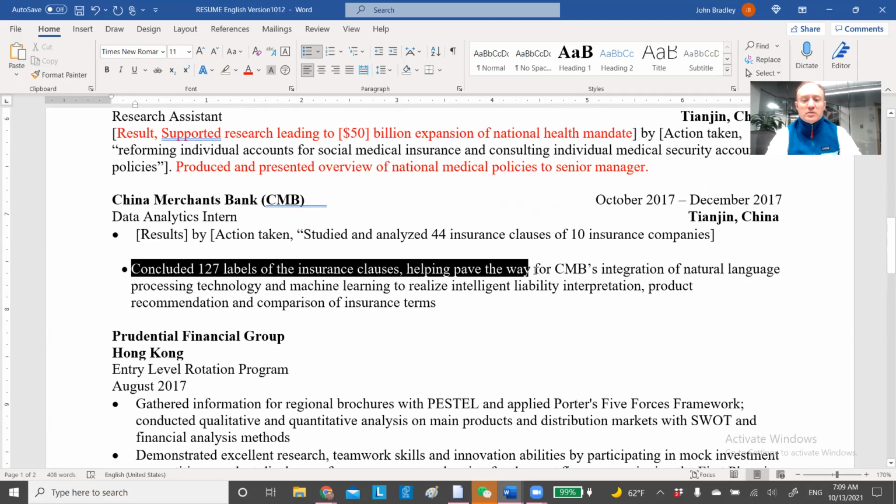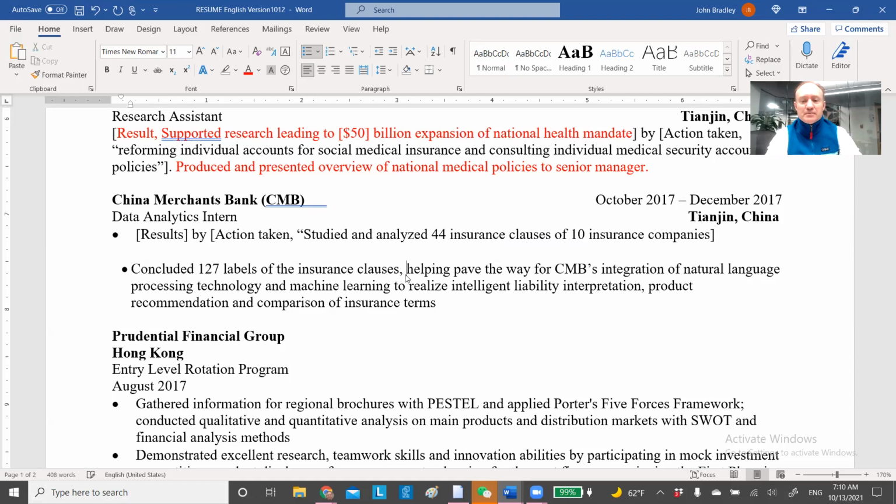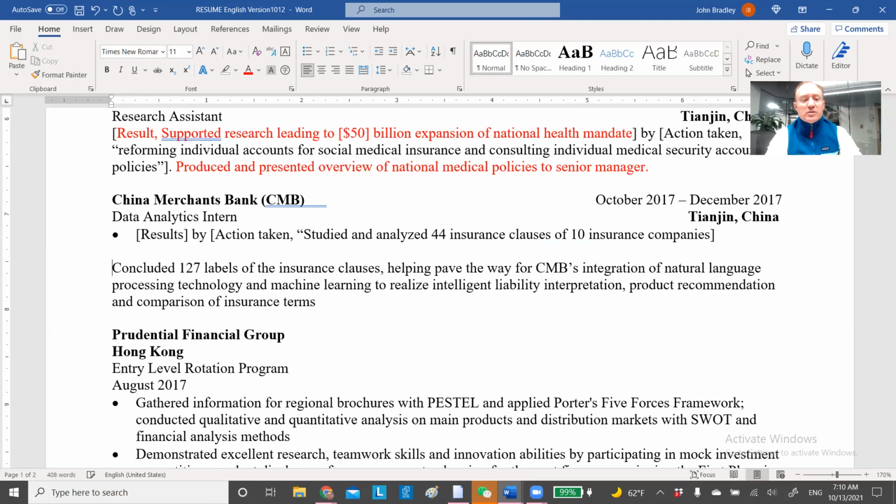concluded labels of the insurance clauses. Okay, we need to figure out the language here in English that will actually work, more technical, more specific to the industry. Not sure what concluding labels means at this point. Maybe that's something I'm missing, but I think we can be more specific there. So we can figure out what that should be. We'll have to talk about that.